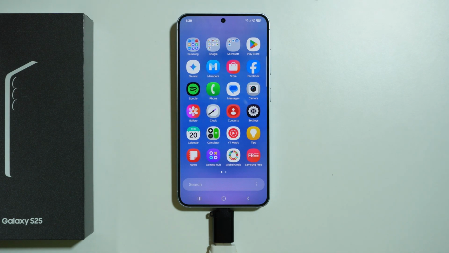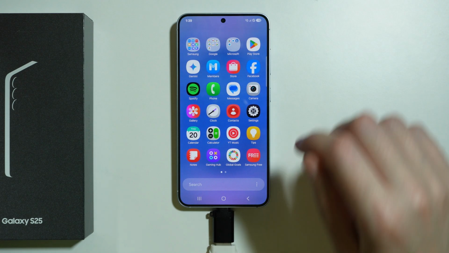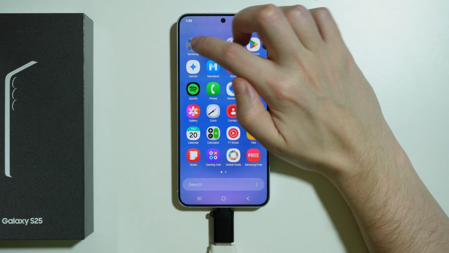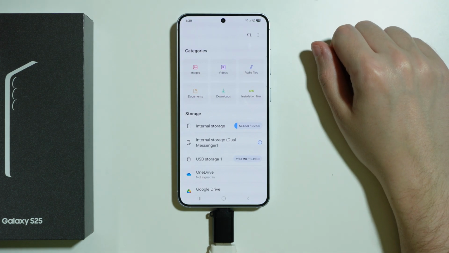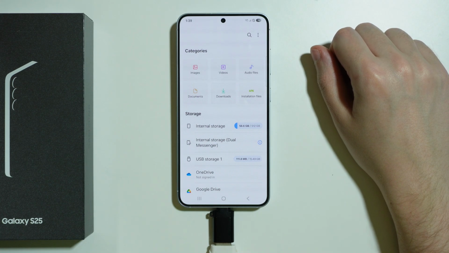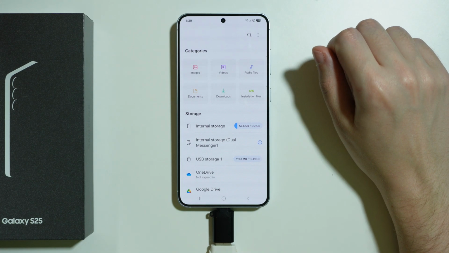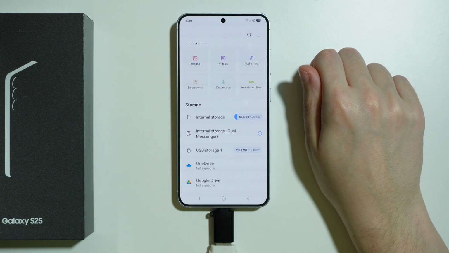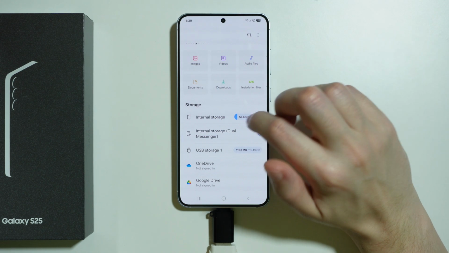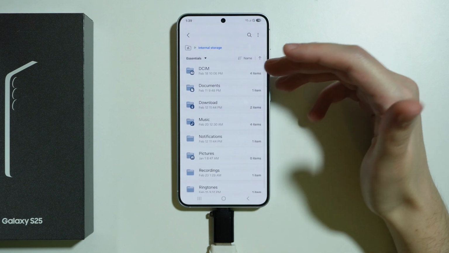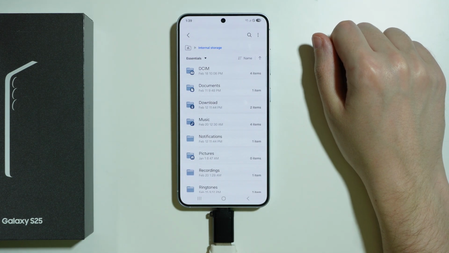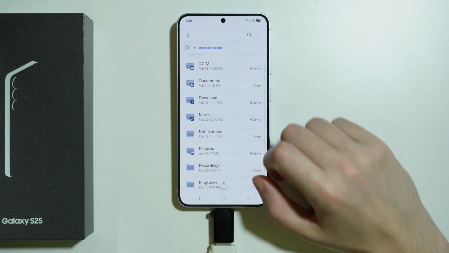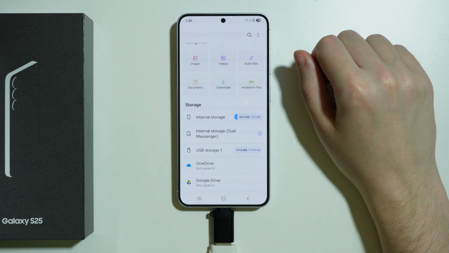If you want to move data between the USB flash drive and Samsung Galaxy S25, in that case, once you connect your USB flash drive, we need to open the My Files app that we can find by default in the Samsung folder in Apps screen. Now over here we have two options. We can either choose one of these categories in order to look for our file, or we can go to the internal storage if you want to transfer from the phone and look for the data in a specific folder.